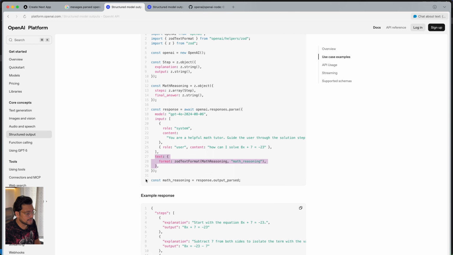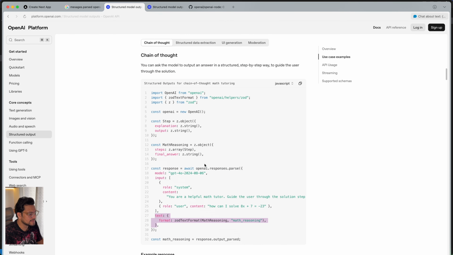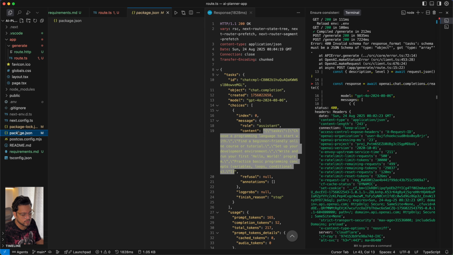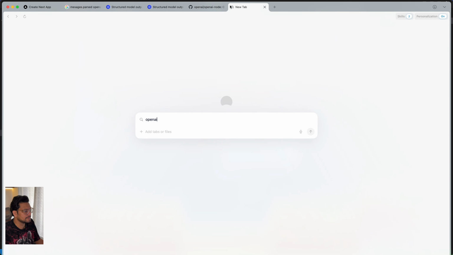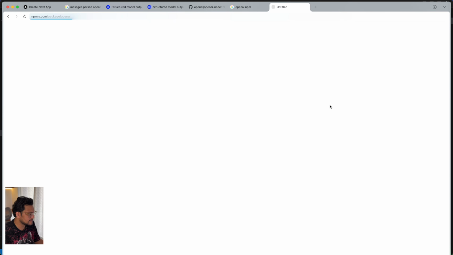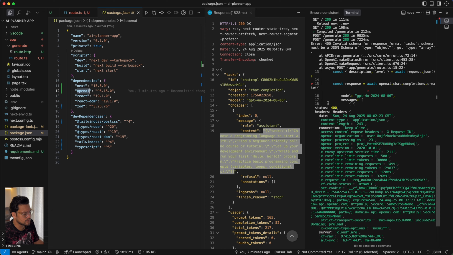So we'll just say text. It's saying I can't provide the text. So how is it using the text? New OpenAI. I'm doing the same thing. Maybe I have an older version of OpenAI. Let's see, OpenAI NPM, two days ago. No, it's the latest version.